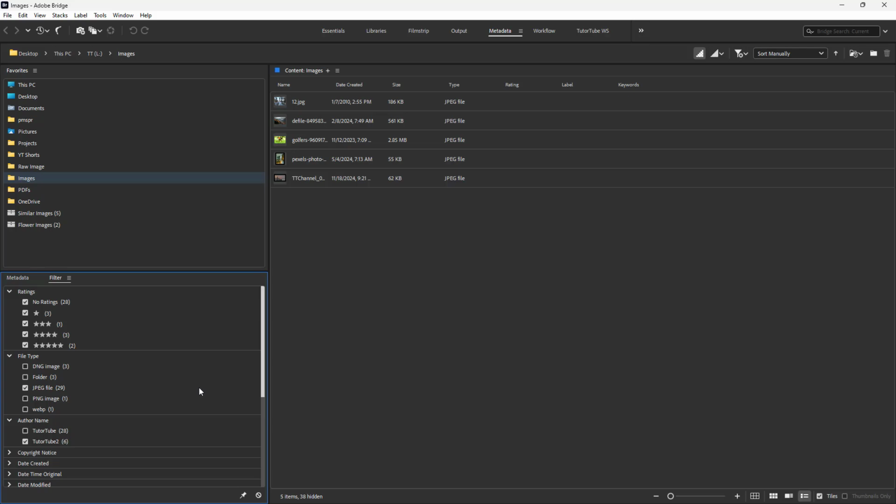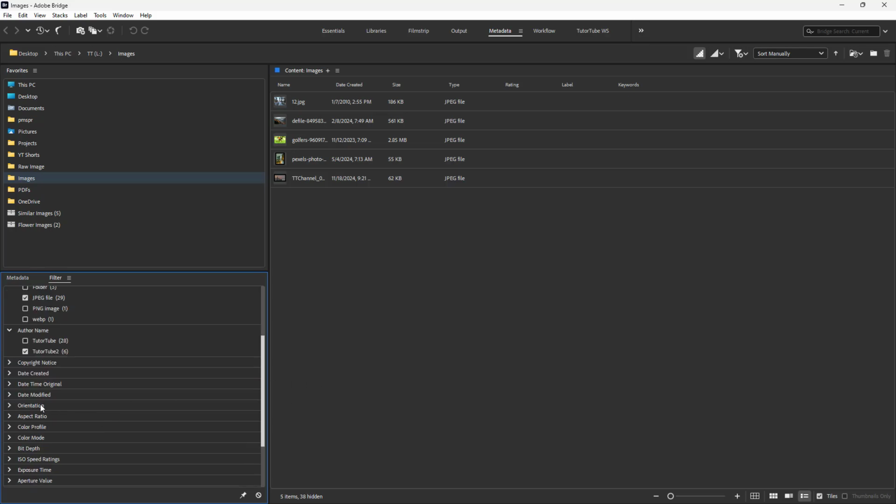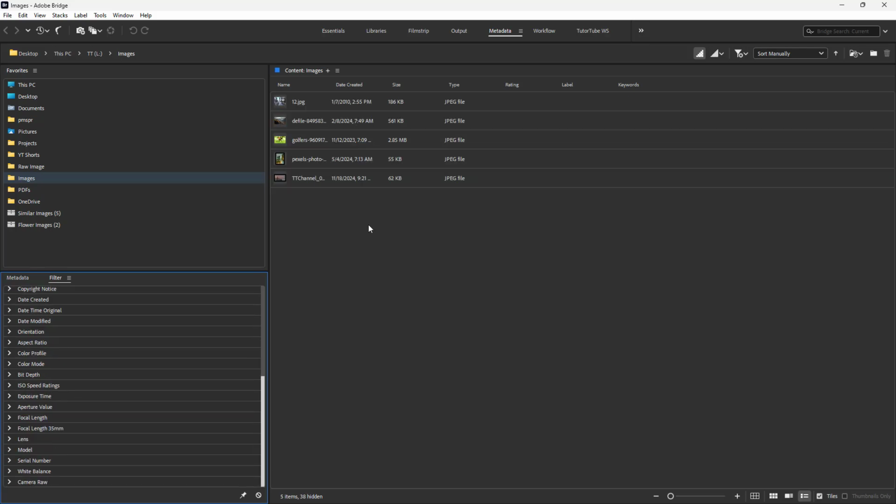And that is how you can filter out files using metadata using the filter pane in metadata view, just like this. And you can filter out by many different types of metadata that you have right here, and you get the filter accordingly over here on the right hand side in the list section.